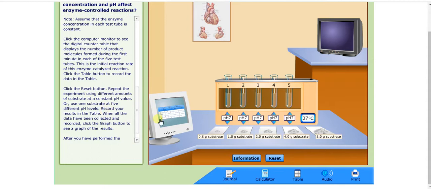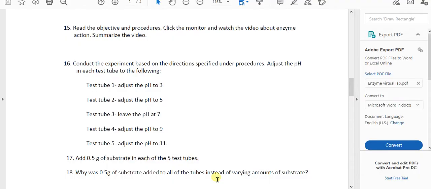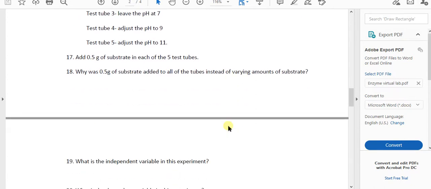Okay, so let's go back to our data table to see what we're going to need to do. So it says to conduct the experiment based on the directions, and we're going to do 3, 5, 7, 9, and 11 for the pHs. And at first, we're going to add 0.5 grams of substrate in each of the test tubes.